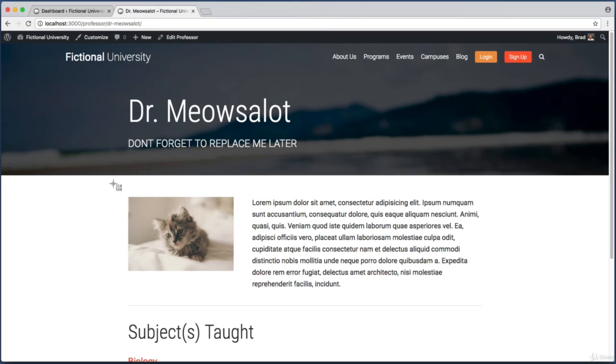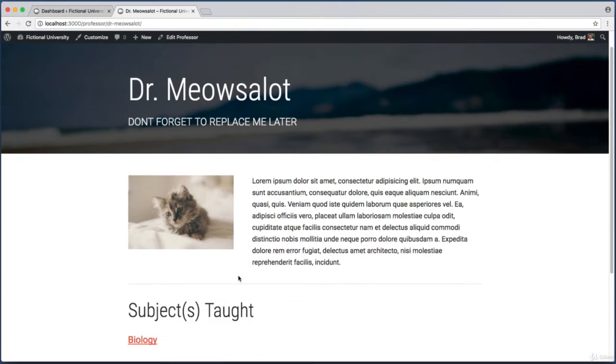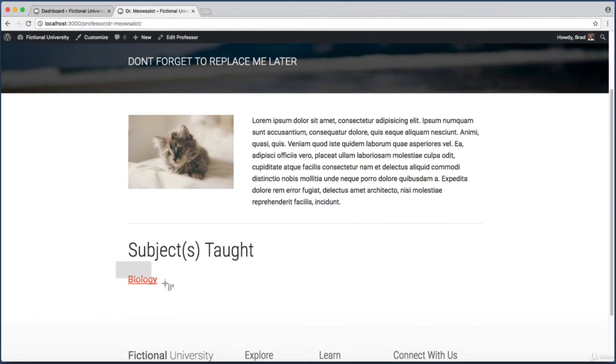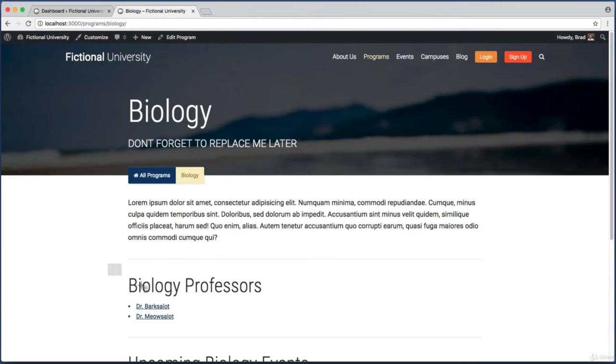And now that we've added the featured image to this professor profile screen, let's go back to a program post. So for example, if I click onto the biology program, down in the related professors area, instead of just a boring plain text list, I think it would be nice if we pulled in the featured image for each professor and then overlaid a transparent bit of text with their name on top of the image. So let's go ahead and set that up right now.